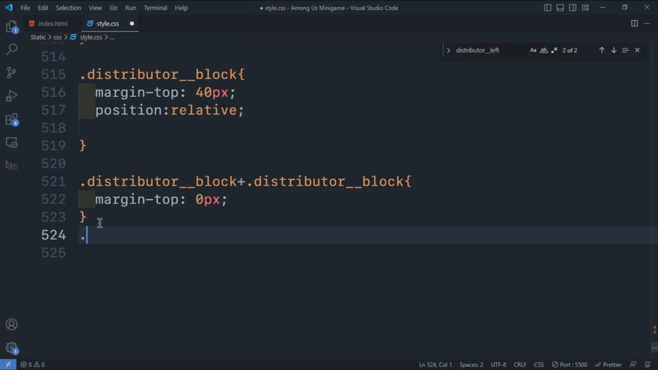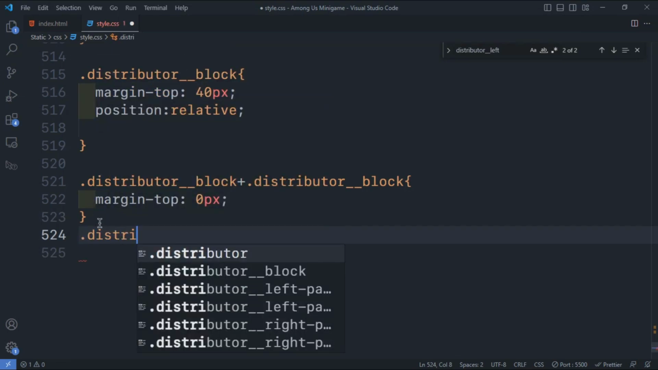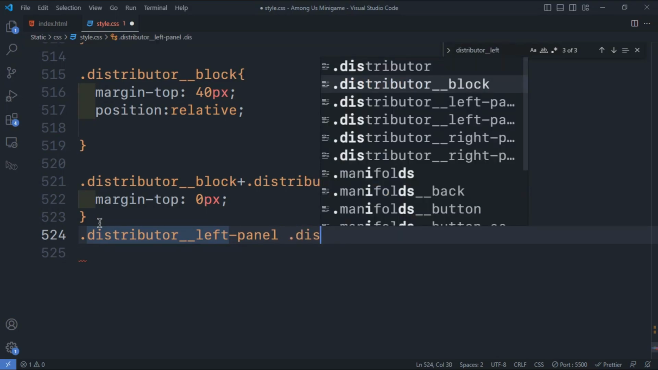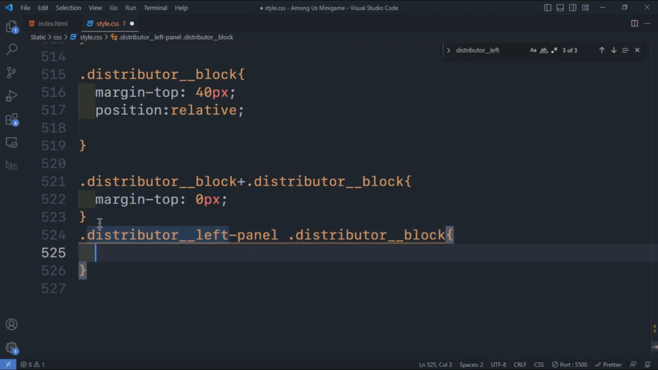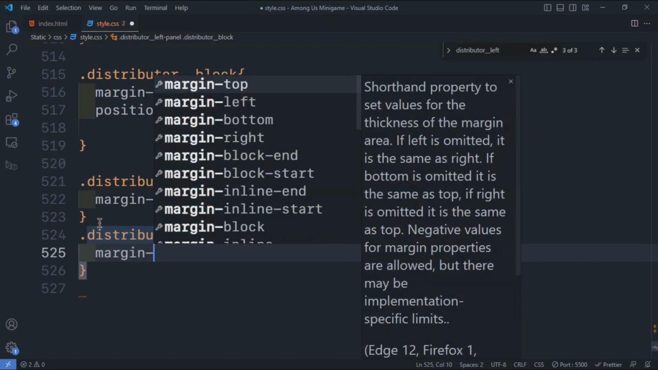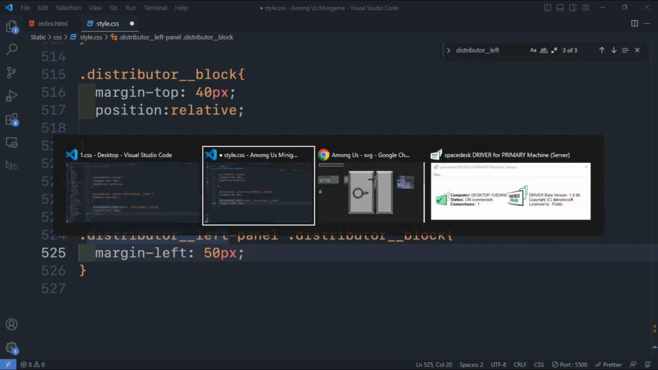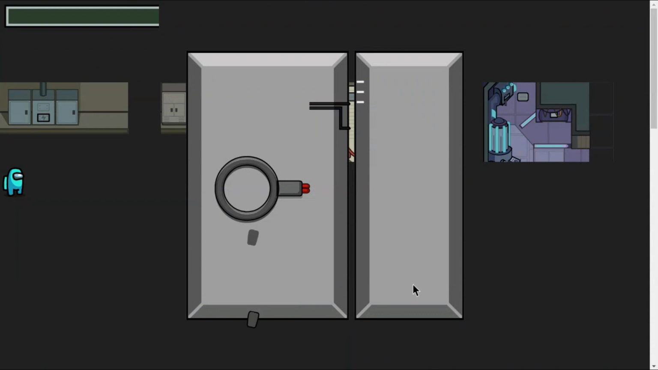and then we will call distributor left panel and the main distributor block, and we'll give it a margin of 50 pixels from the left, so margin left 50 pixels. And the final preview should look something like this.